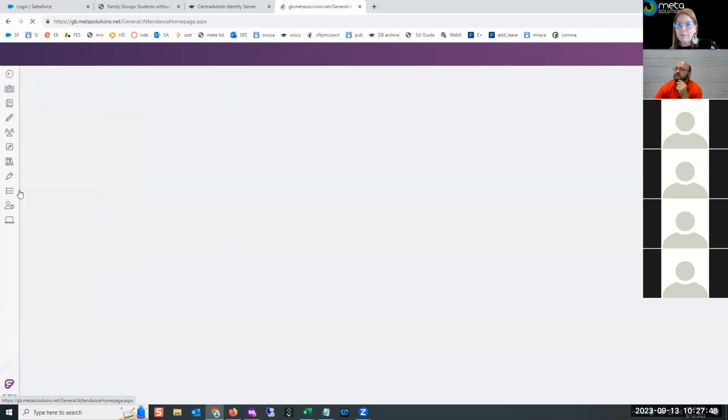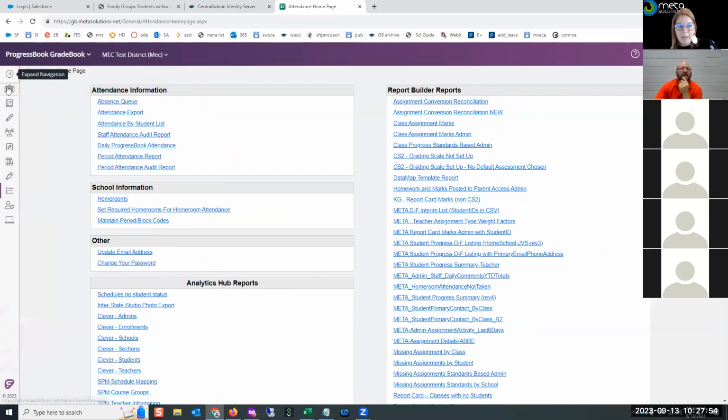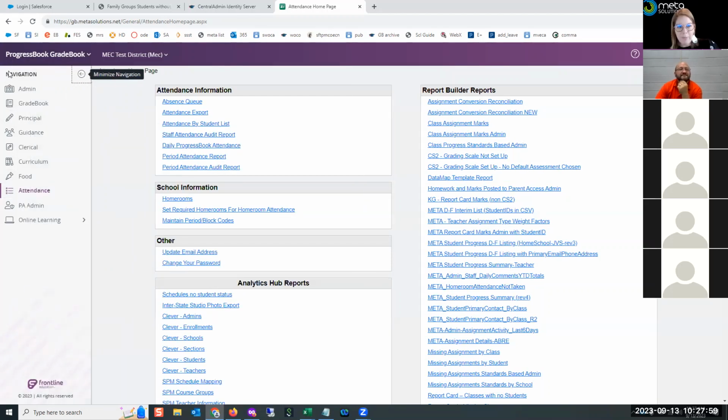Some of you might have just the attendance over here, but that's the one you want to select, the attendance. I am definitely not used to these icons. I have to expand this menu. I was used to seeing the words up on the top for gradebook, and I have a lot of trouble figuring out what's what. So I always have to cheat and expand that menu.